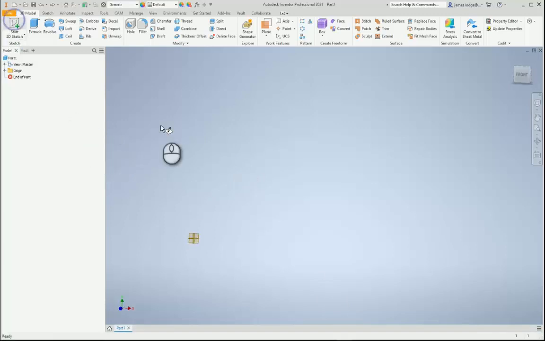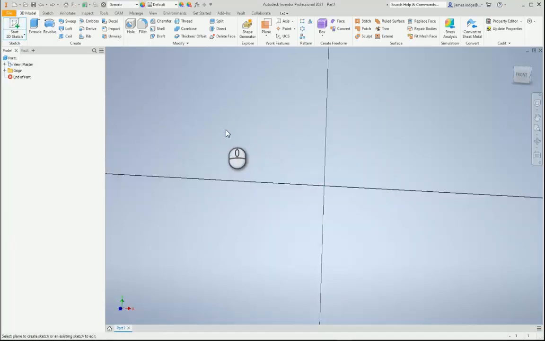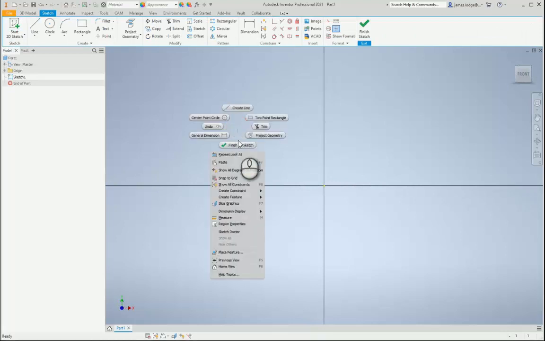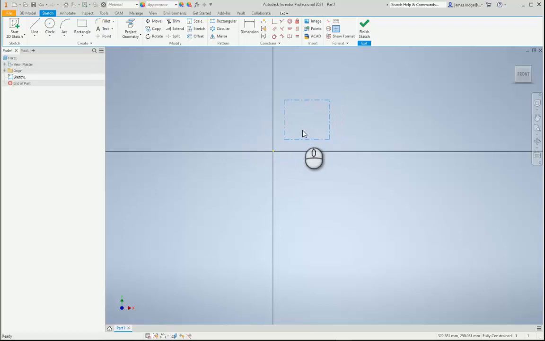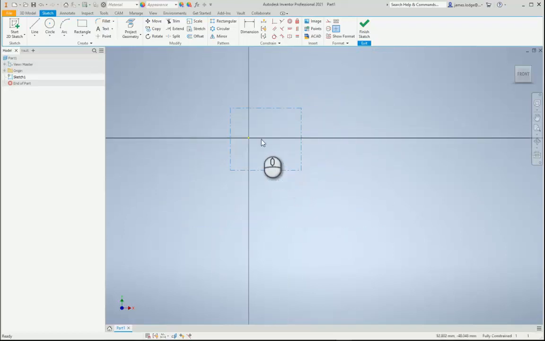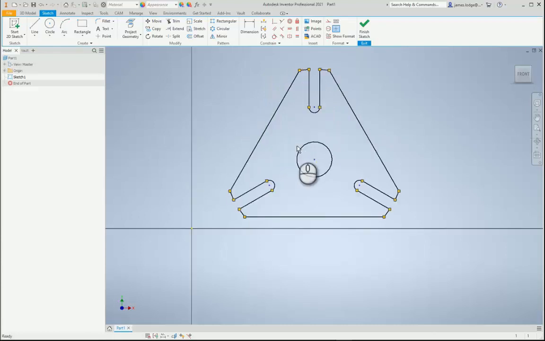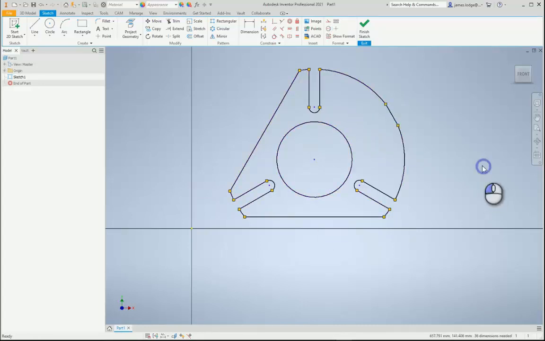I'm going to start a sketch on my XY plane. I'm then going to right click and I'm going to paste. And that then allows me to paste that geometry into my Inventor sketch. Notice that my cursor is in the center, and that's because we selected a base point. Now, the only thing with this is bringing this into Inventor, notice that none of the line segments are constrained.